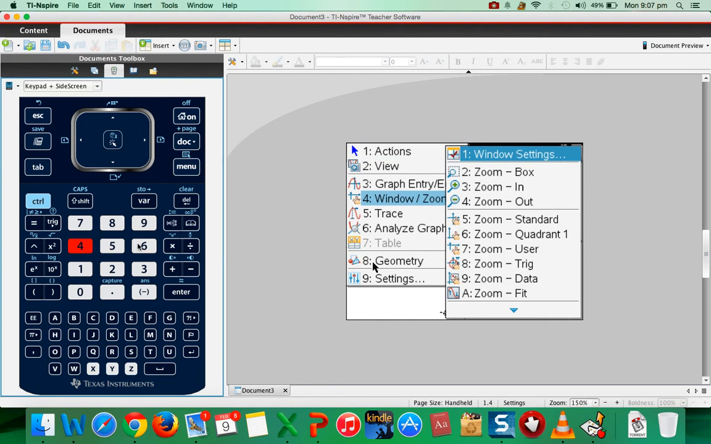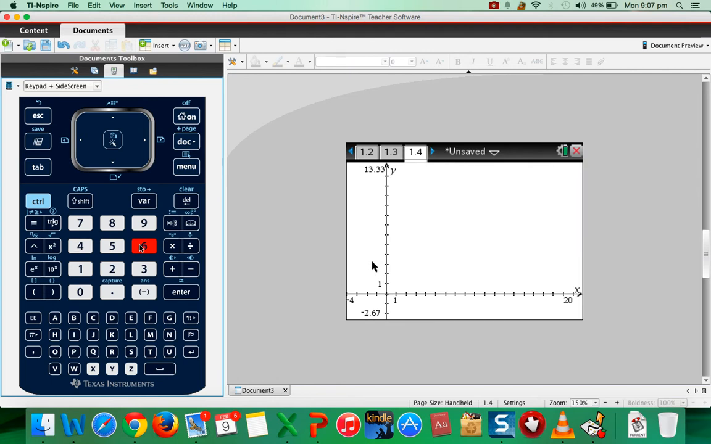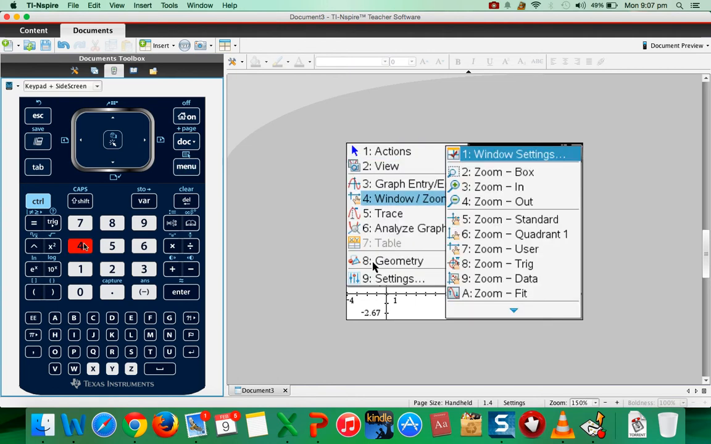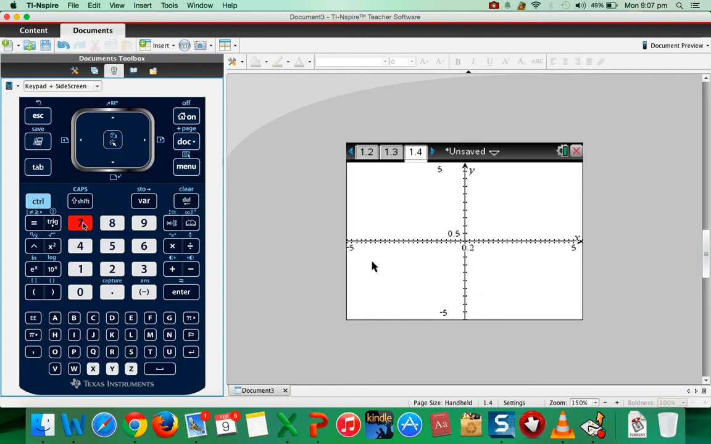Let's say menu 4, and you may wonder what is this quadrant 1. If you press 6 here, you will get this window, where the majority of the area will be occupied by the first quadrant. Suppose you want to go back to the user defined window, menu 4, that is number 7. Press 7 and you get this window. This is how you can change the scale.